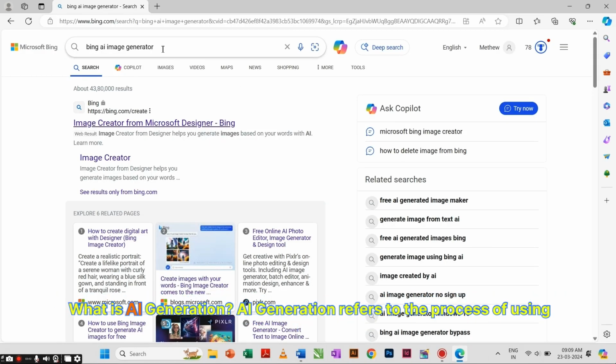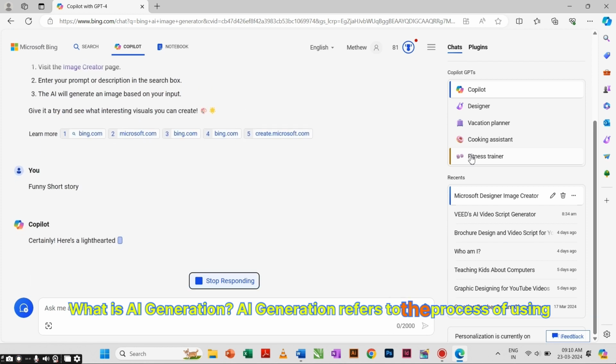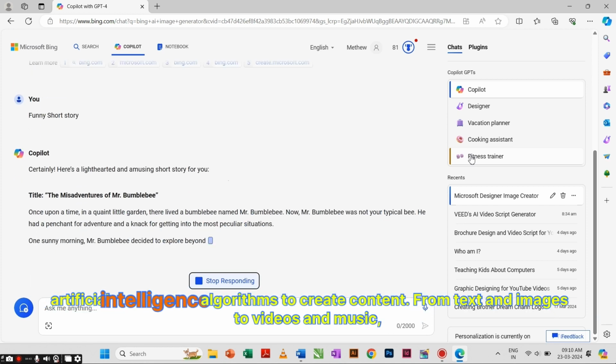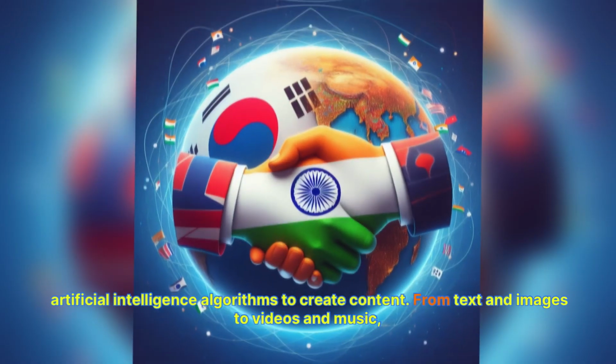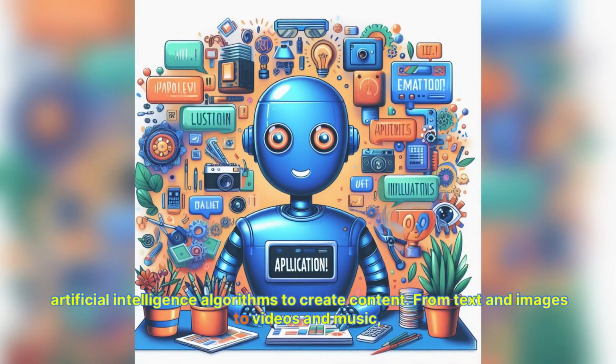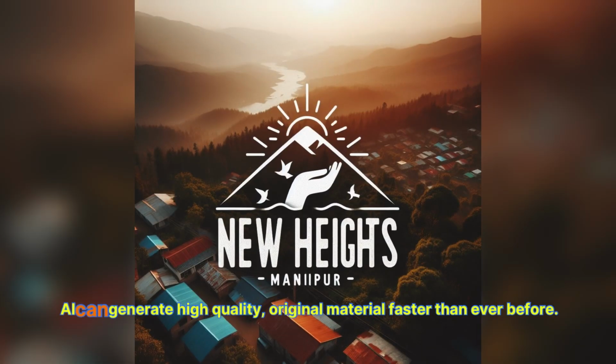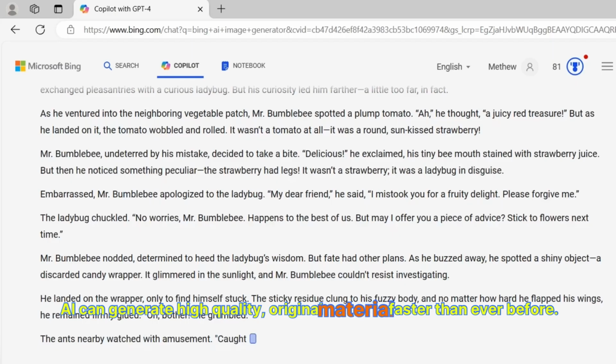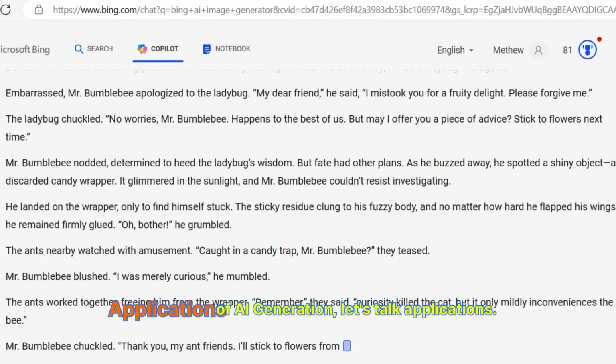What is AI generation? AI generation refers to the process of using artificial intelligence algorithms to create content. From text and images to videos and music, AI can generate high-quality, original material faster than ever before.